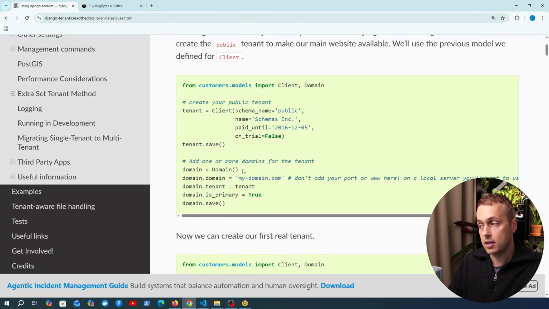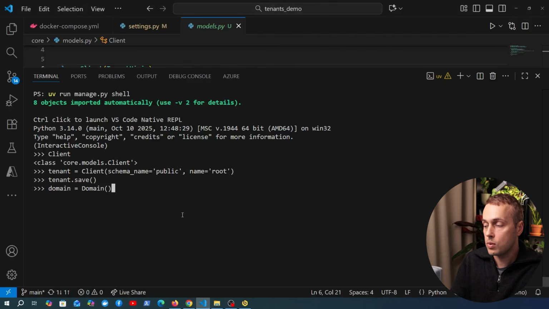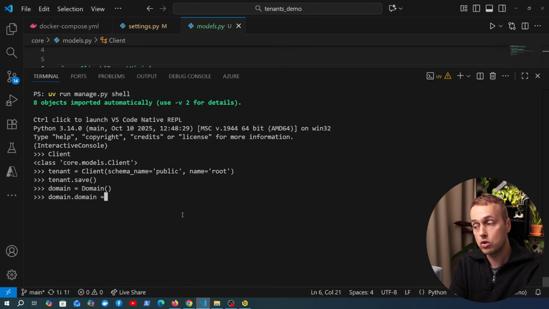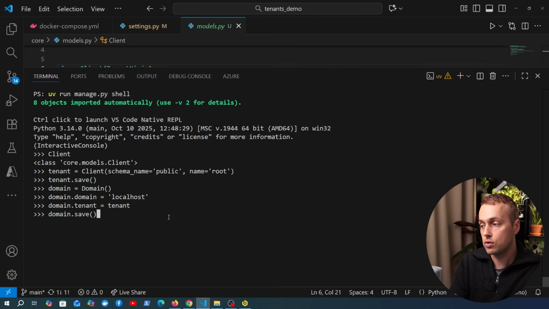So this is simple. We instantiate a domain, we set the domain here, and this should be the actual root domain of your website. And then we can set the tenant foreign key and save that to the database. Let's do that just now. We can instantiate a domain, and for us, it's going to be localhost. So we're going to set the domain field to localhost, and then we can set the tenant here. That's going to be the foreign key to the tenant that we created above here on these lines here. And finally, let's save that to the database.